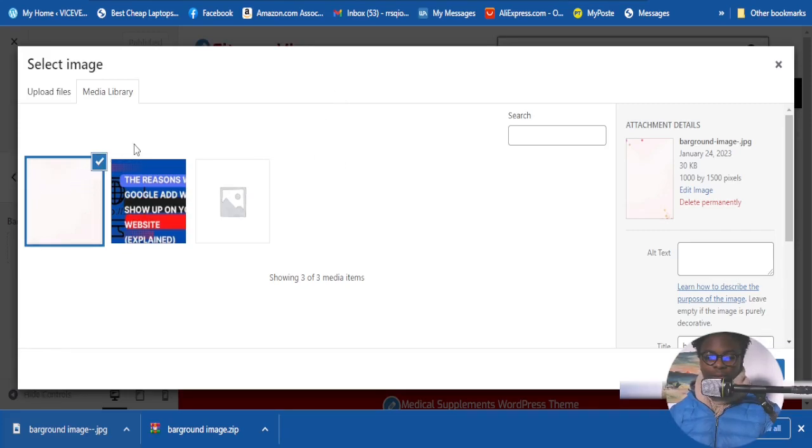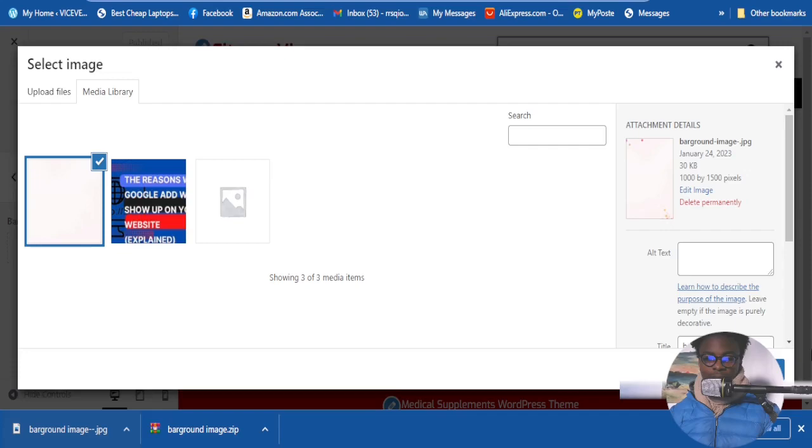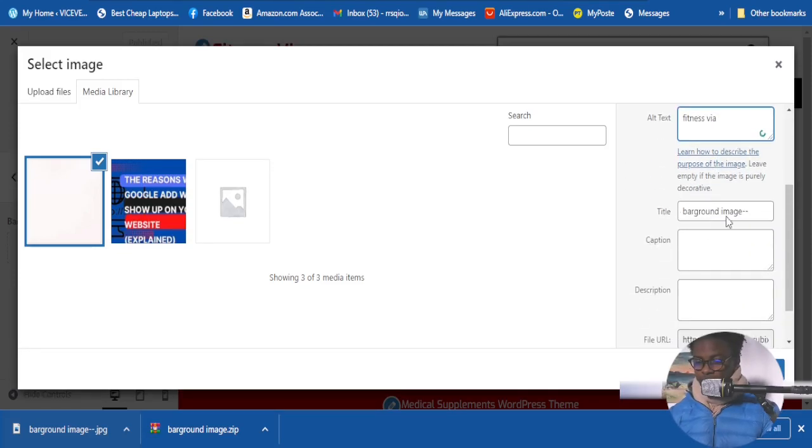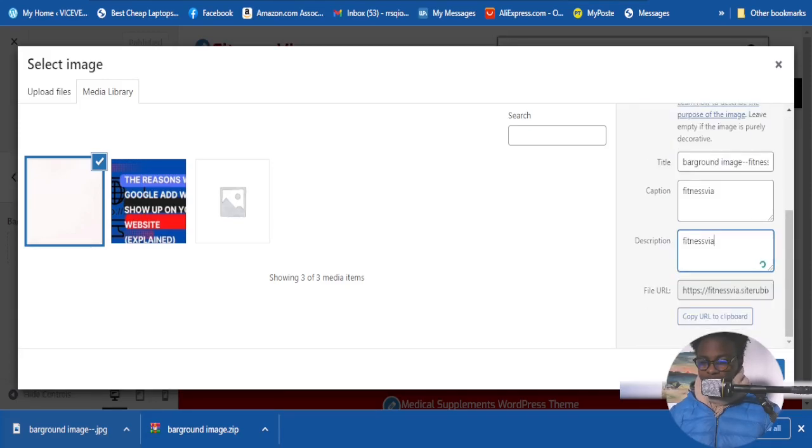Now that I've uploaded the image I want to use for the background, I'm going to name it. If I like, I can name it the name of my website. To make it more SEO friendly, more optimized, I'm just going to name it background image. So now it is SEO optimized. Let's go ahead and choose this image here. You want to click down here, choose image.